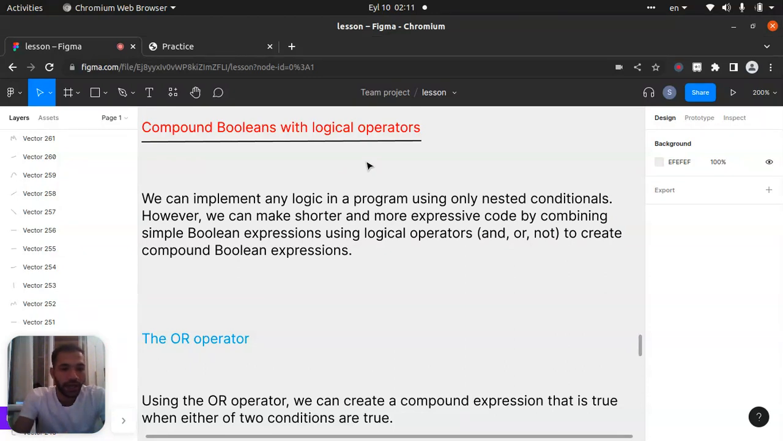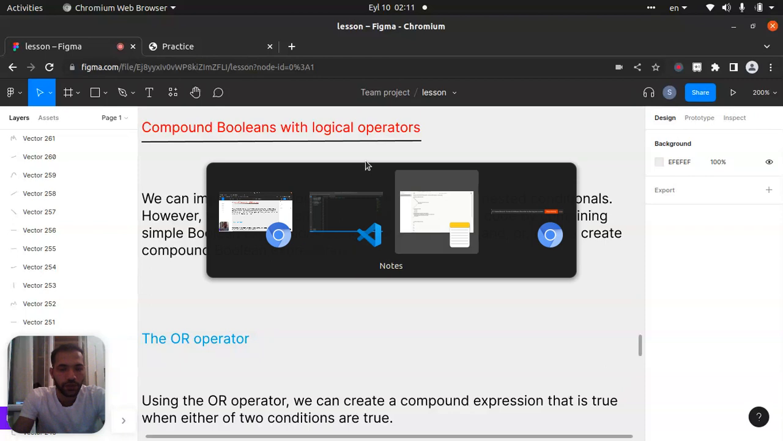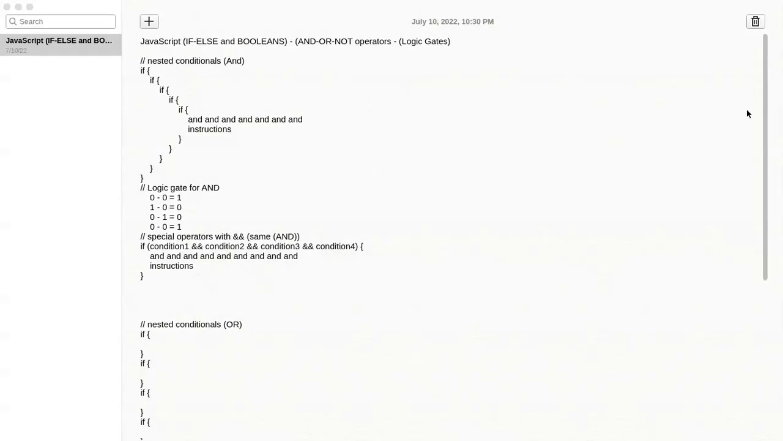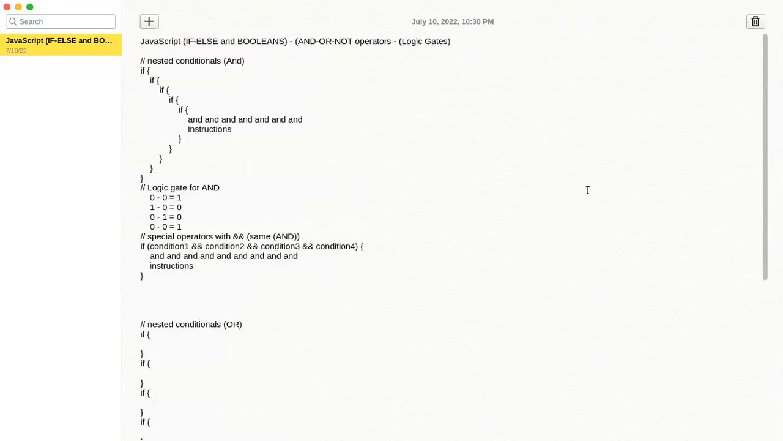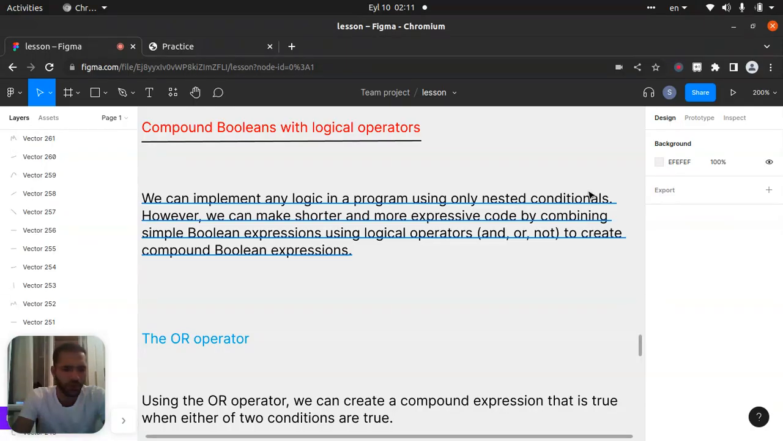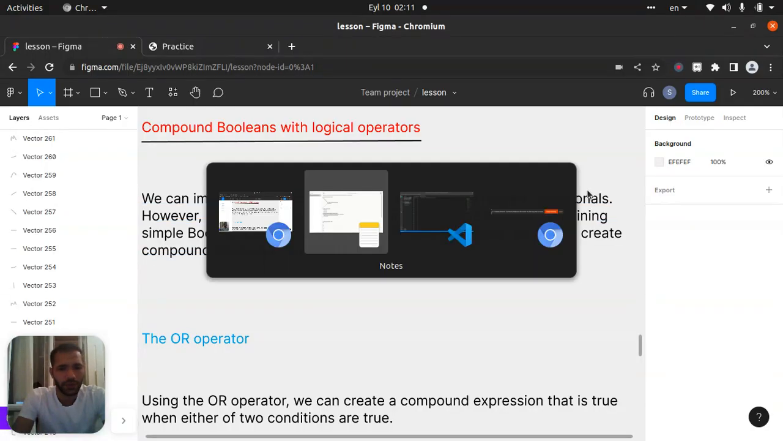I also have amazing notes for you to show you what all these logic gates mean. You'll understand correctly. But I wouldn't like to show you right now. I will show you later. Okay.